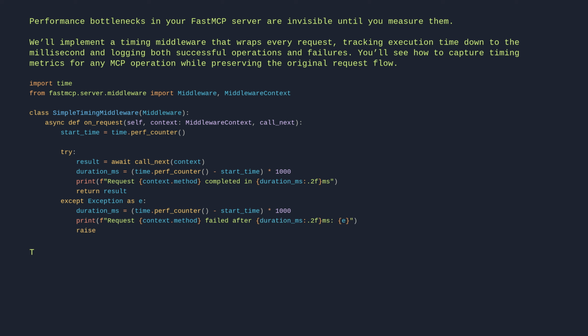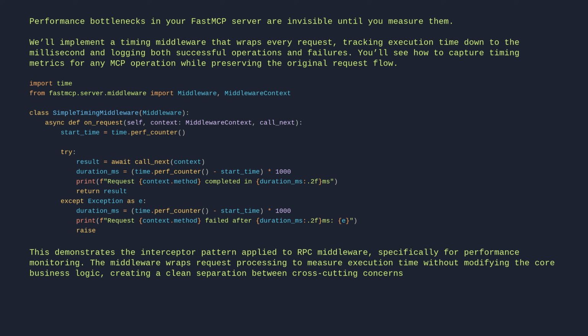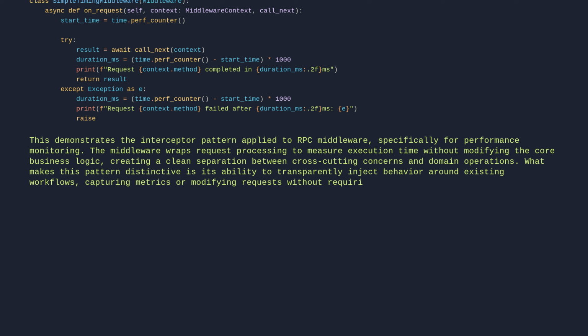This demonstrates the interceptor pattern applied to RPC middleware, specifically for performance monitoring. The middleware wraps request processing to measure execution time without modifying the core business logic, creating a clean separation between cross-cutting concerns and domain operations. What makes this pattern distinctive is its ability to transparently inject behavior around existing workflows, capturing metrics or modifying requests without requiring changes to the underlying tools or resources.